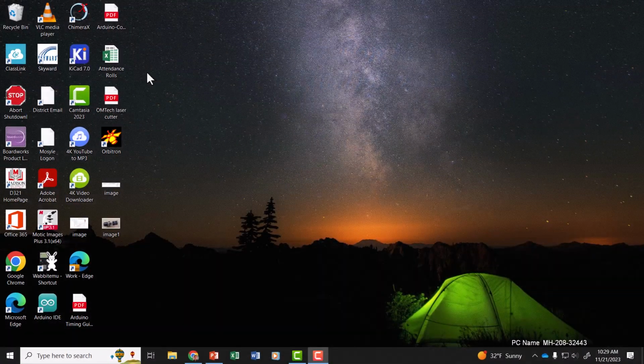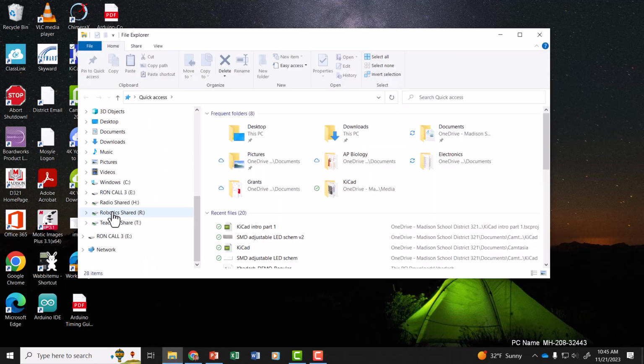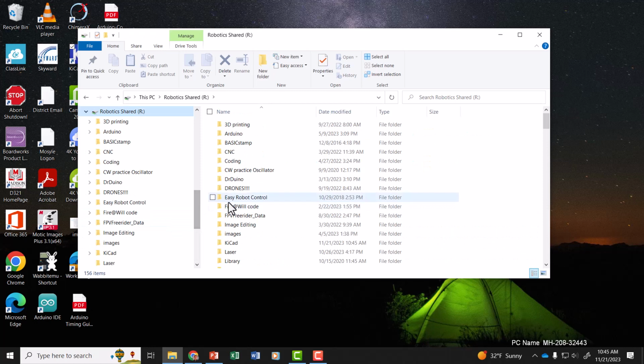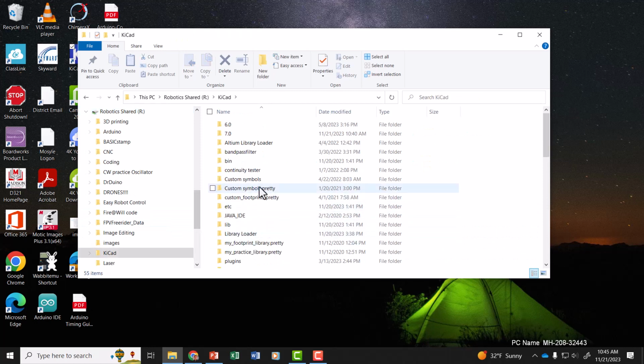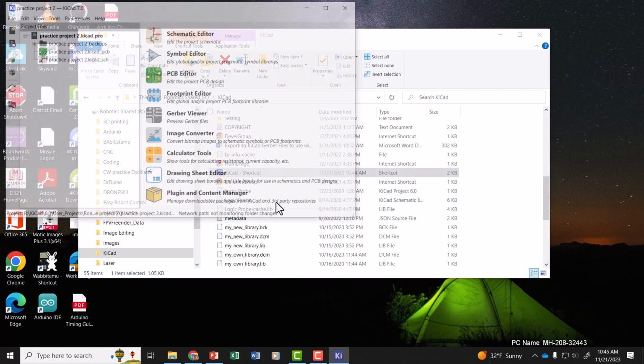So the first thing I need to do is open KiCad. Now, if you have a desktop icon, you can click on that. For my students, it's saved in a shared drive, the R drive. So go down here to the File Explorer. Scroll down to the Robotics Shared R drive. Within that folder, there's a KiCad folder. Click on that and then scroll down until you see the shortcut for KiCad. Double-click on that to open the KiCad program.